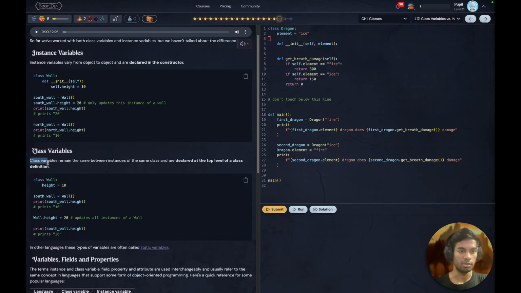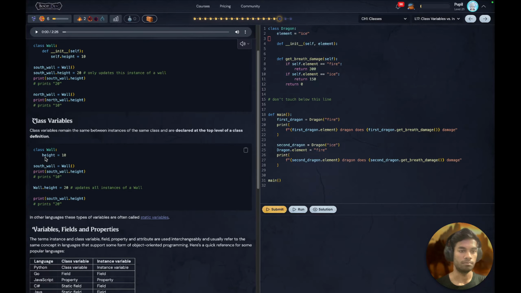Class variables remain the same between instances of the same class and are declared at the top level of a class definition, that is, outside of any method, like the way that we were doing before. Here height is 10, print the height, and if I do Wall.height equals 20 and now I print it, it changes.